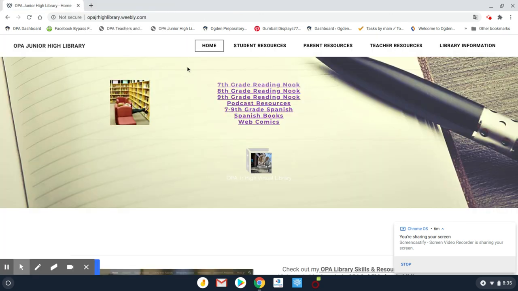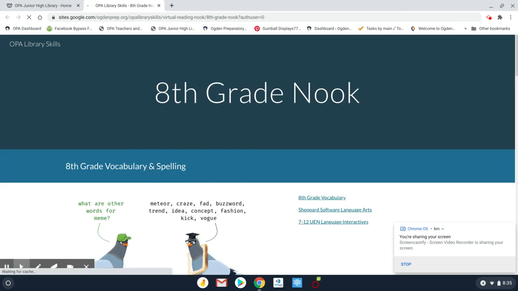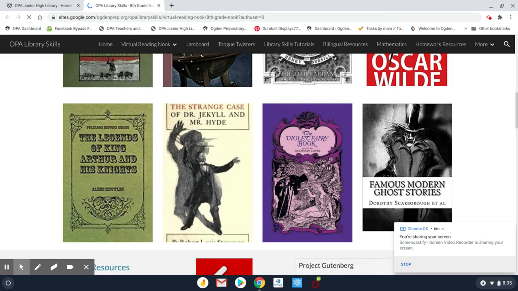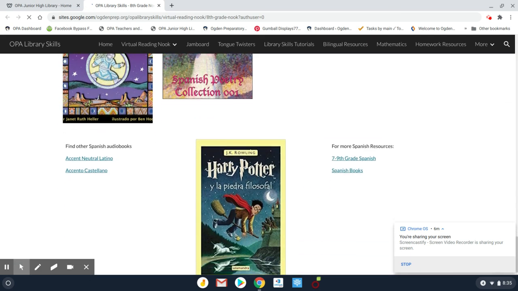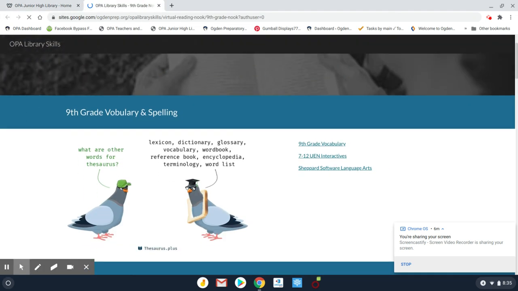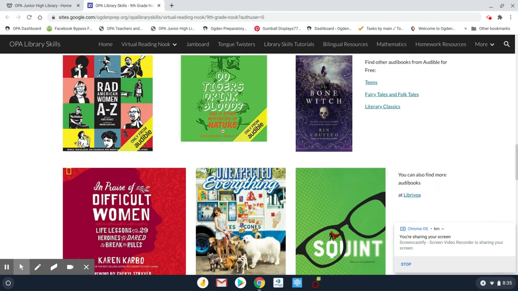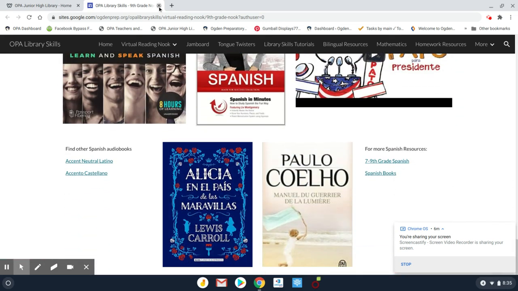Okay, so let me go back to that. The 8th grade one is basically set up exactly the same. The only difference is that there are different titles that I've chosen that are more at the 8th grade level. But basically the same setup. Same thing with 9th grade. Same format, a little bit harder books to read, but you can look through those.